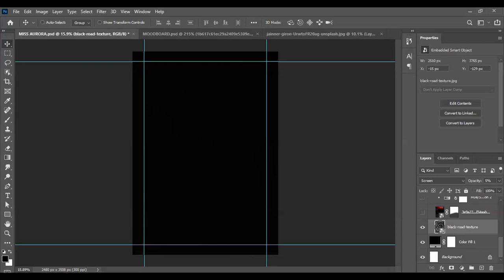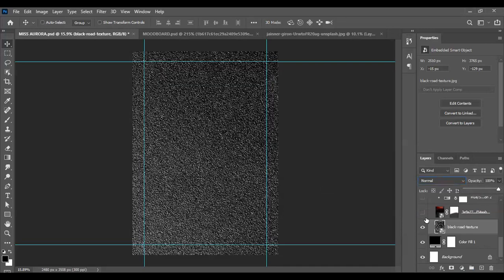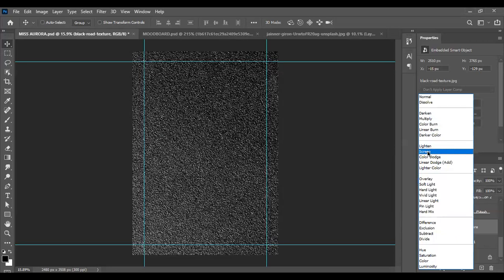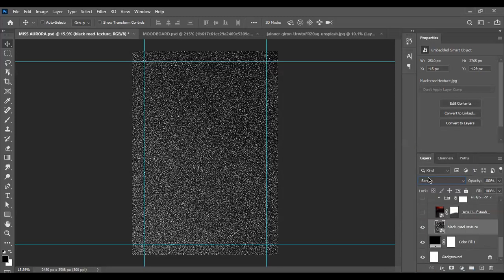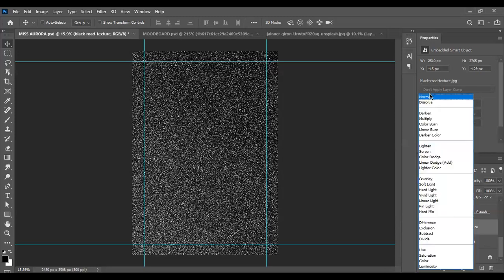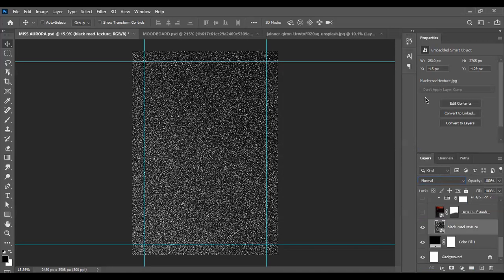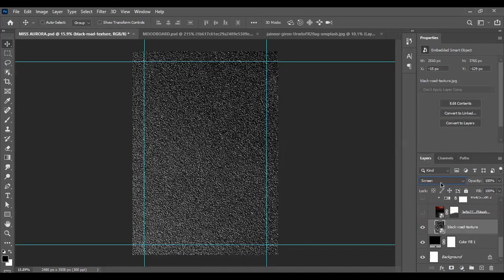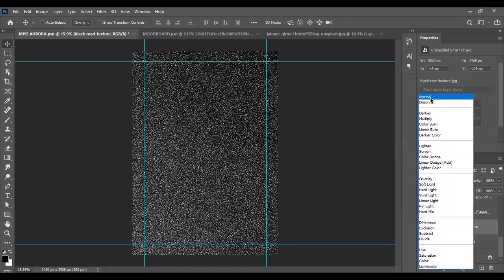So I changed the blend mode. Let me change it back to normal, and let me increase the opacity. So this is how the texture is. I changed the blend mode from normal to screen. Notice how it looks. I think it looks virtually the same because it's just black and white, so it does not matter. But let me put it back to normal.